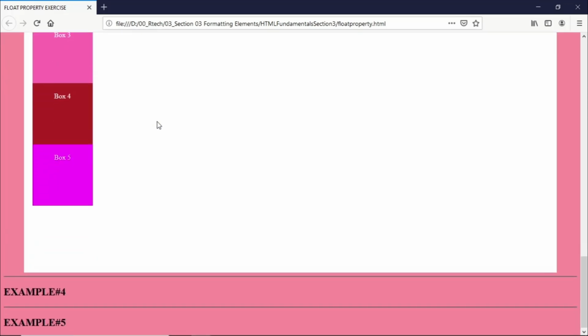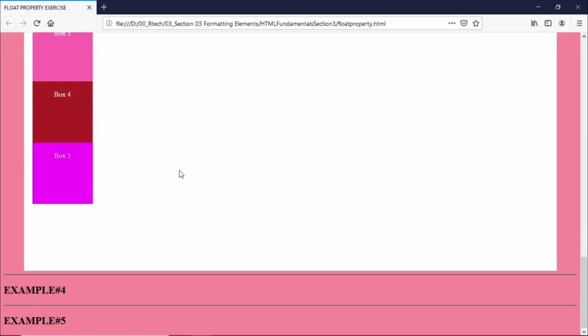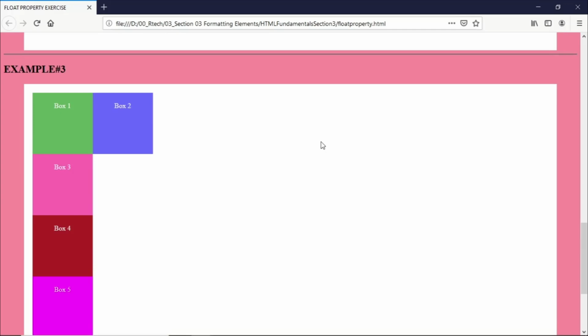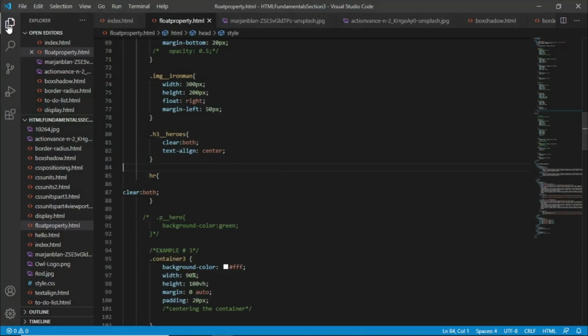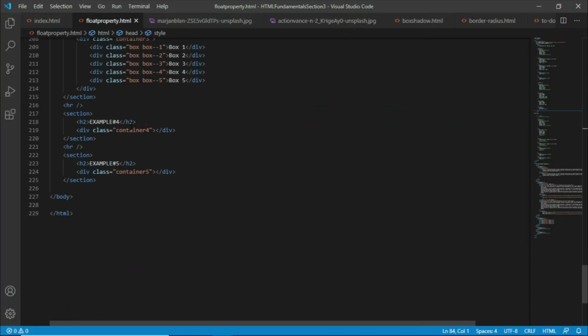So now what I want to do here is to just go and show you in example number 4 a practical way on how we can actually use the things that we've learned here in example number 3. Now let's go inside our code editor and let's go and do the initial layout for our container 4.